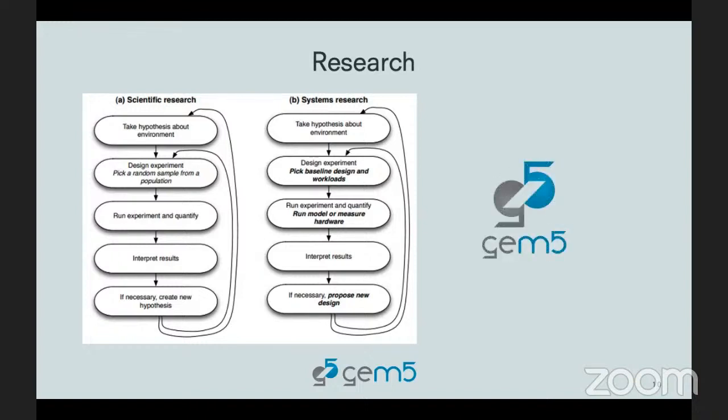So gem5 is in that part of the chain. When you have a new design, first step, let's code it up and see what gem5 makes of it. Does it actually run the programs we think it's going to run? Does it break anything? And does it actually improve the execution time in any meaningful capacity? So that's where researchers will use it.